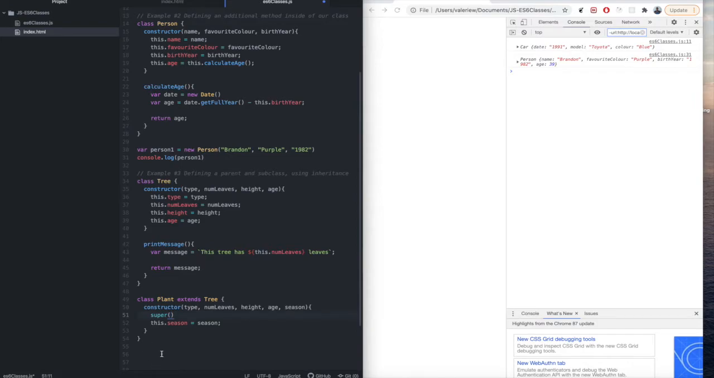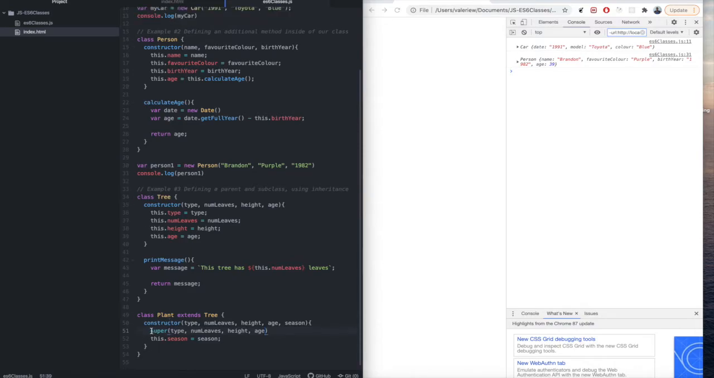So instead of having to define this.type, this.numLeaves, this.height, and all of that, we actually can bring all that in by just calling super. When we call super, we just have to make sure we pass in all of these parameters. So I can literally just take this whole line and place it in here. And basically what we're doing now is we're saying, please call the constructor of my superclass and bring it here, right?